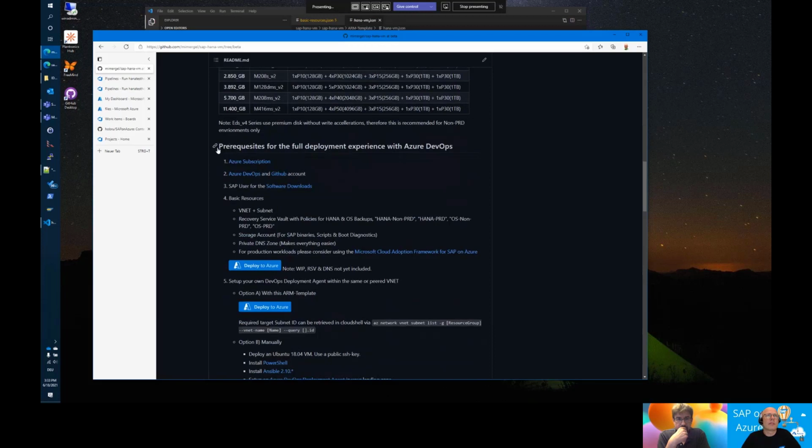So to explain again the prerequisites here: we need the Azure subscription, a DevOps account is free, GitHub is free. I mean, Azure, you mentioned it earlier, is free also to some extent, if it's a trial subscription, 30 days, $200 US. We need the SAP user with software download capability, because we need to download some bits and binaries. So this is something that I need to do upfront, right?